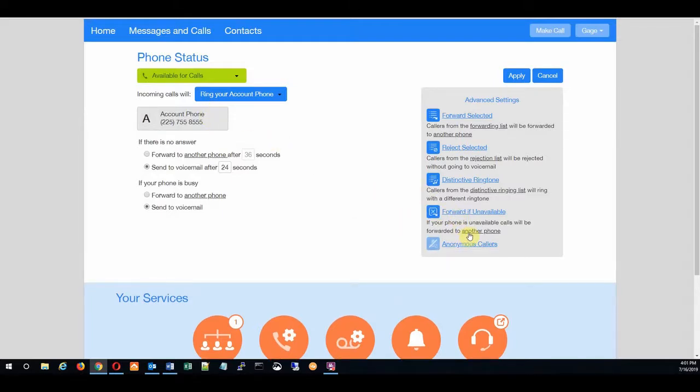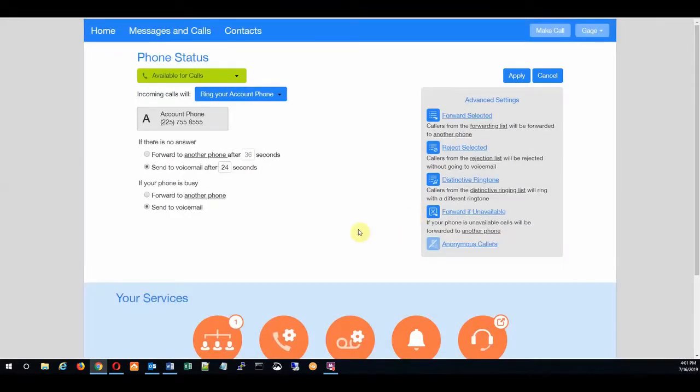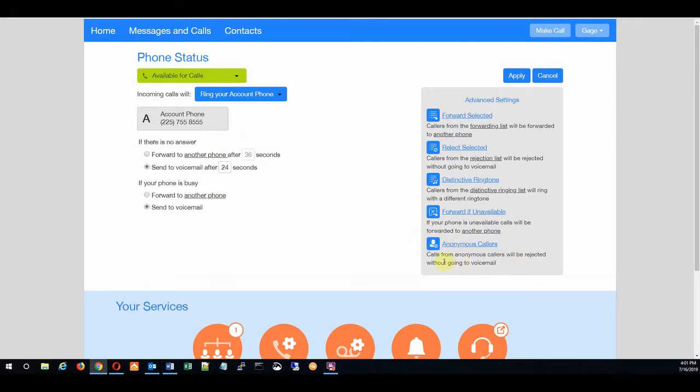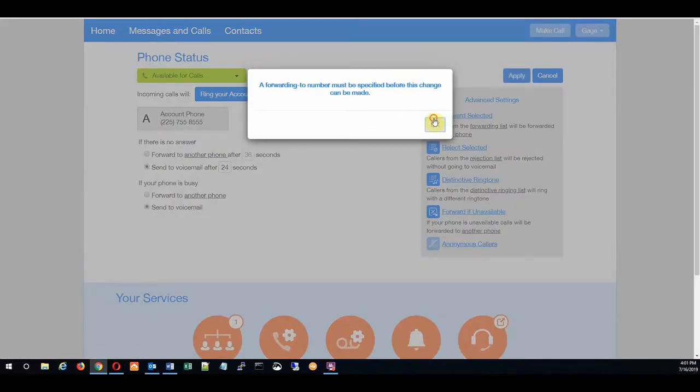The Forward When Unavailable feature will send calls to a destination if your phone would happen to lose connection to our server. If there is a power outage or you lose internet access, your calls will be automatically routed to this destination, such as your cell phone, and returned to your desk phone when the service is restored. The Anonymous Callers option allows you to accept or reject calls from callers that do not send their caller ID. Be sure to click the Apply button if you make any changes.